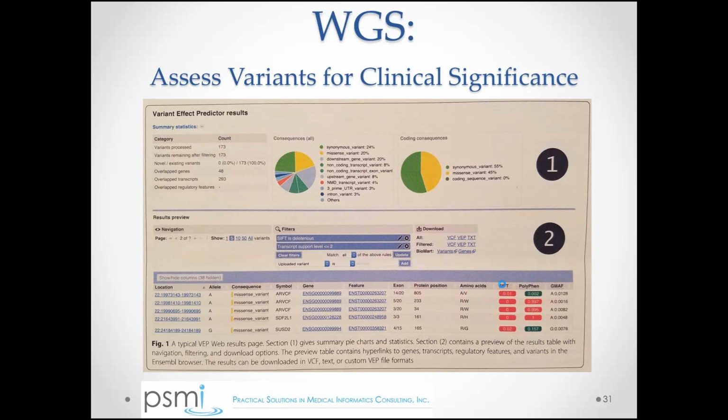There's a couple of tools that are available. This one is Ensemble's Variant Effect Predictor. You can feed it with a list of variants, and it will predict for you whether or not those variants are likely to be significant or not. And they have a number of different predictions that they do, so you can decide which predictions you're interested in.